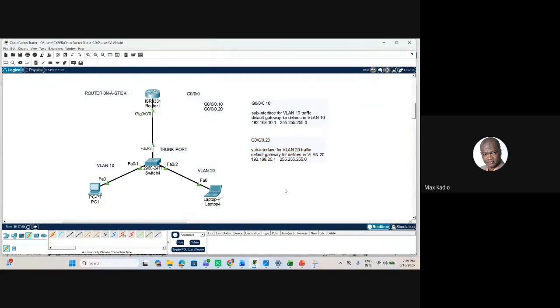So now that it's clear, we can also add encapsulation dot1Q 10, and here also encapsulation dot1Q 20. What does it mean?